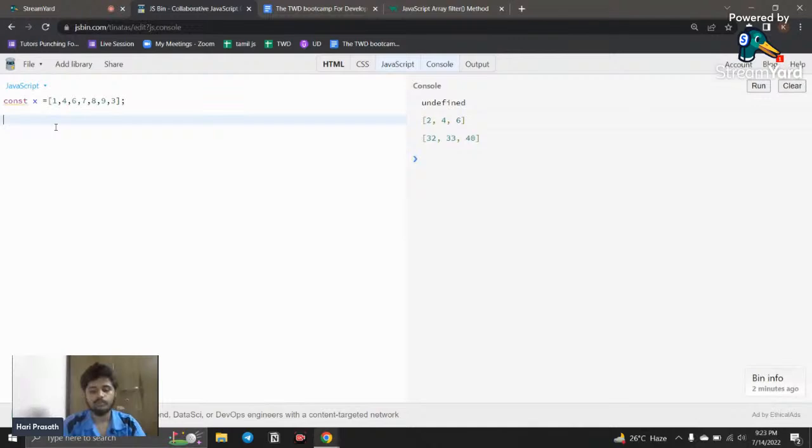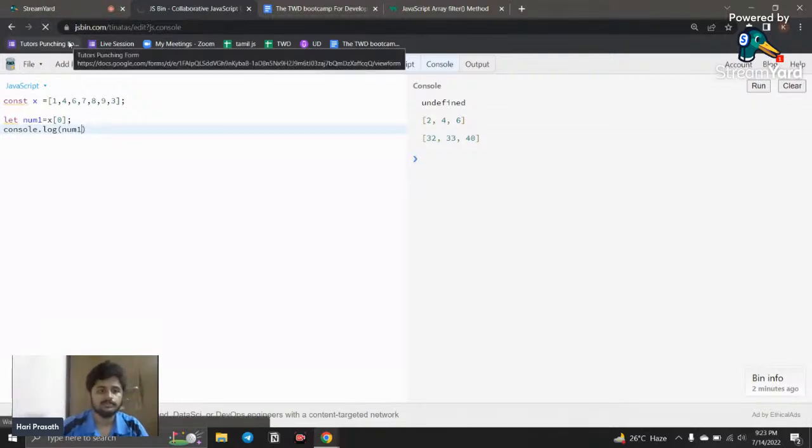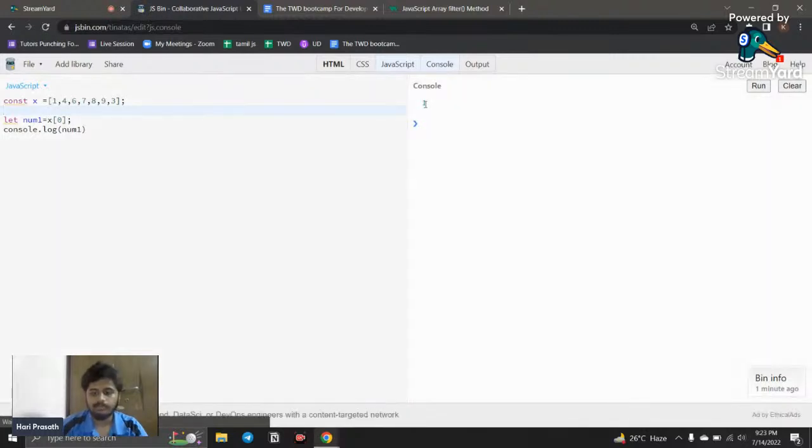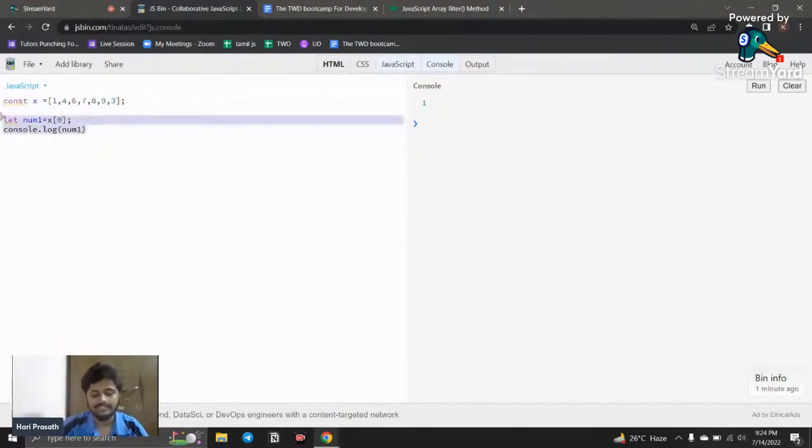In the old ways, what we do is let num1 is equal to x[0], then console.log. If I call num1 and refresh, here you can see 1. So what is meant by destructuring? There are so many values present inside the array, and we simply split it up into individual values. They are in a list and we want to split it up. So how can I destructure an array like this?